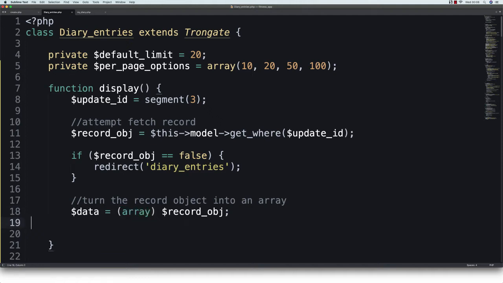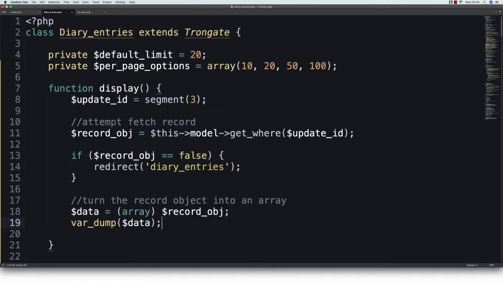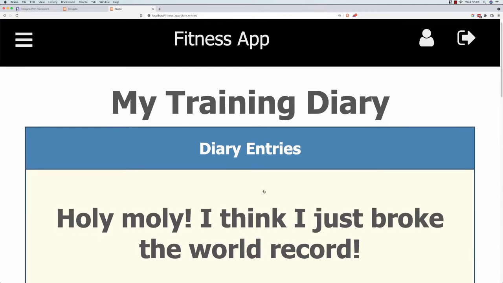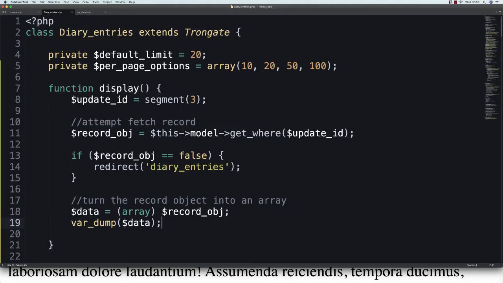Now, just to prove that this really does work, we can say var dump data, save, refresh. Now, let me click onto one of these things again. And look at the top right. Do you see it? Or top left even. Do you see how it's now an array? There you go. So we turned our object into an array.